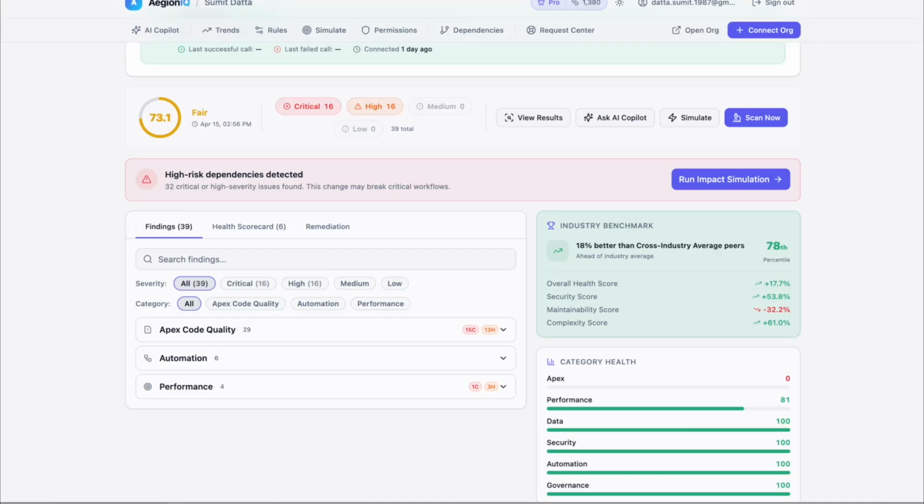In this video, we are walking through how to read and act on your scan findings and how the platform helps you turn those findings into a clear remediation plan. Once a scan completes, the finding panel appears on your dashboard. Let's break it down tab by tab.